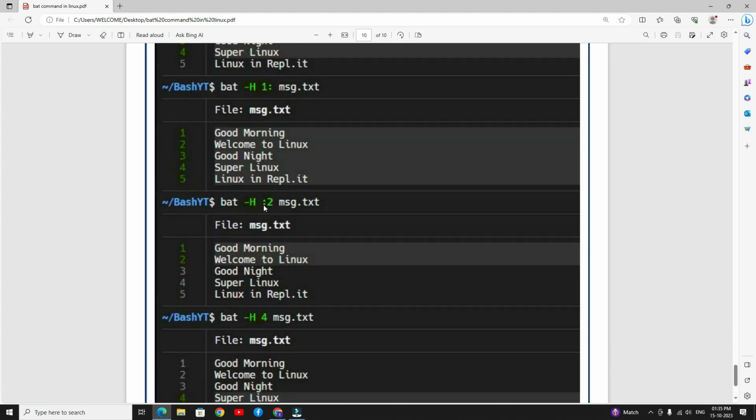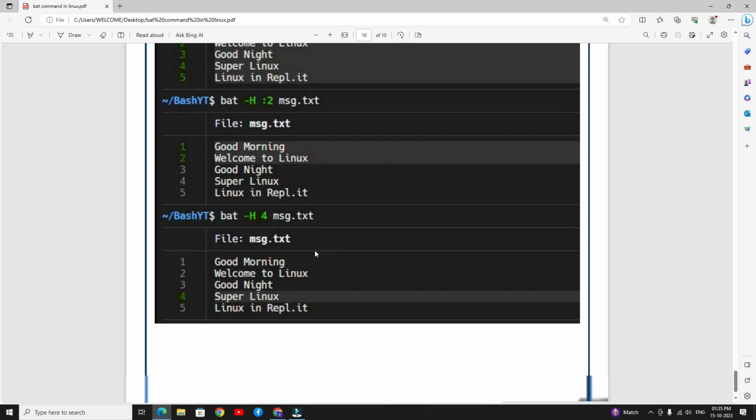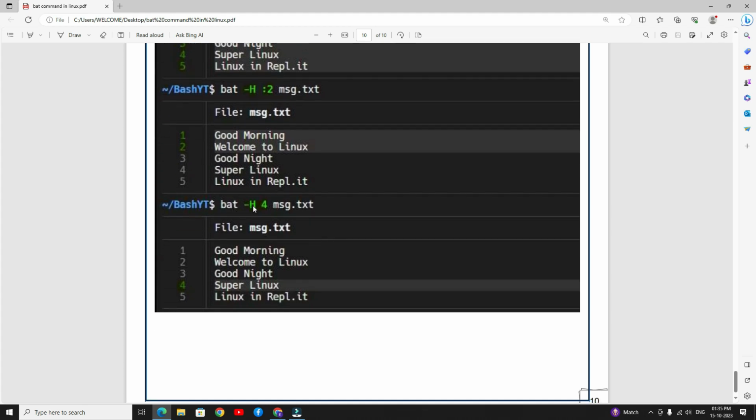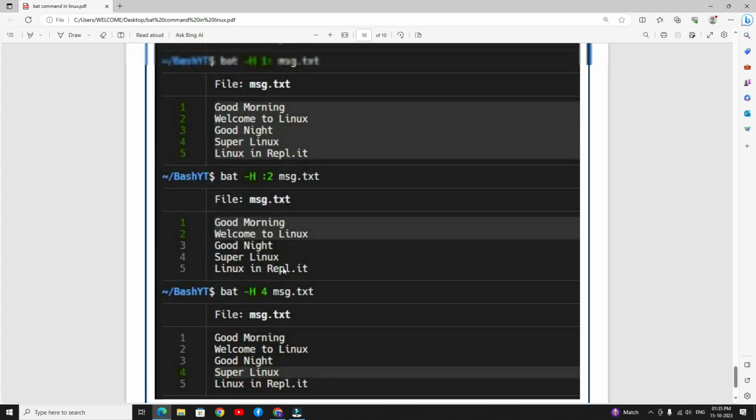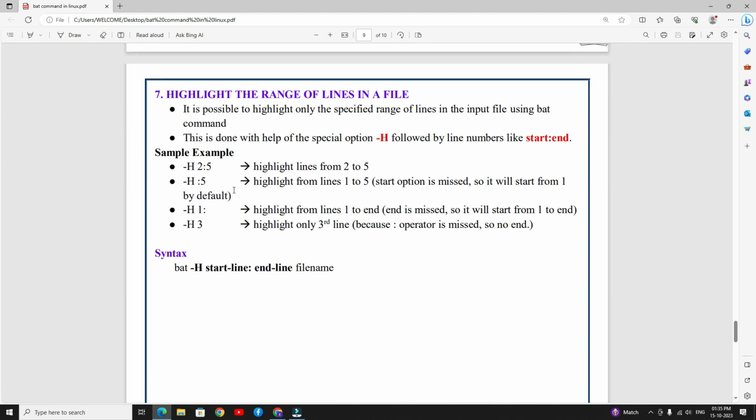And here the start number is missed, so by default it will consider it as 1 and the ending number is 2. So the first 2 lines are highlighted. And here the option is 4 and there is no colon operator, so exactly the 4th line is highlighted. Okay, so in this way you can highlight specific lines or groups of lines or multiple lines.